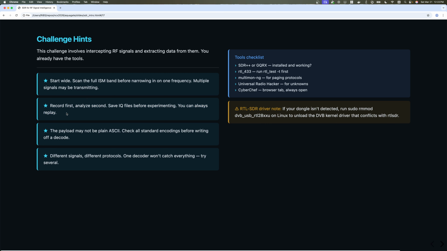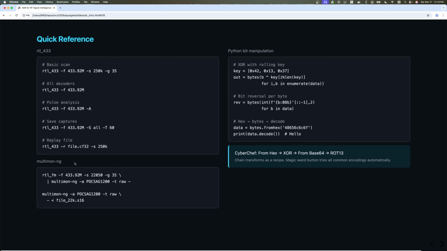Record first. I think that's always healthy. And then the payload may not be in plain ASCII. One decoder won't catch everything, so you're gonna have to play around a little bit. All of the signals that I'm generating look realistic, so it shouldn't be. It's not meant to trick anybody. And then here's a quick reference guide for whoever needs it, let's say.